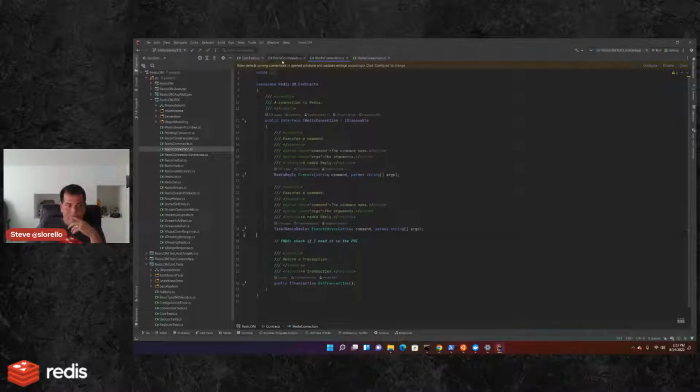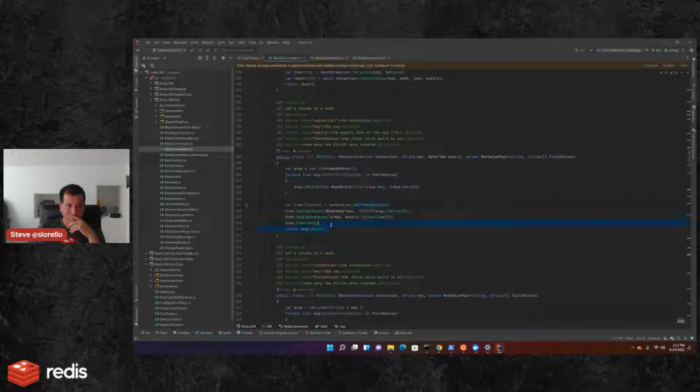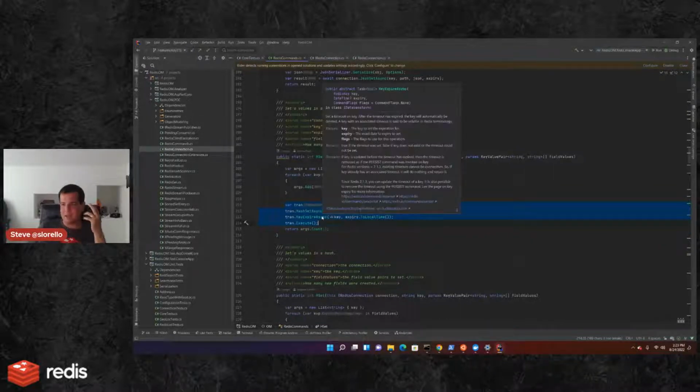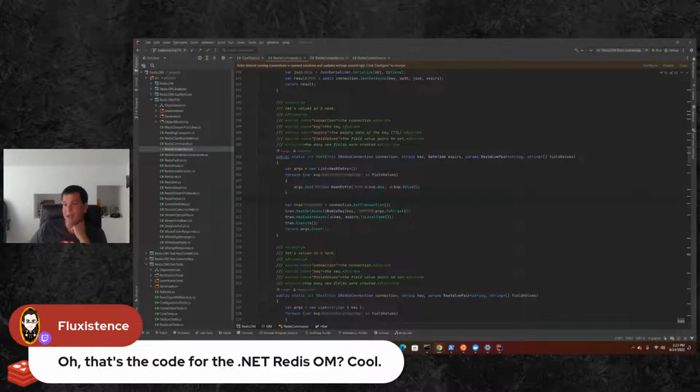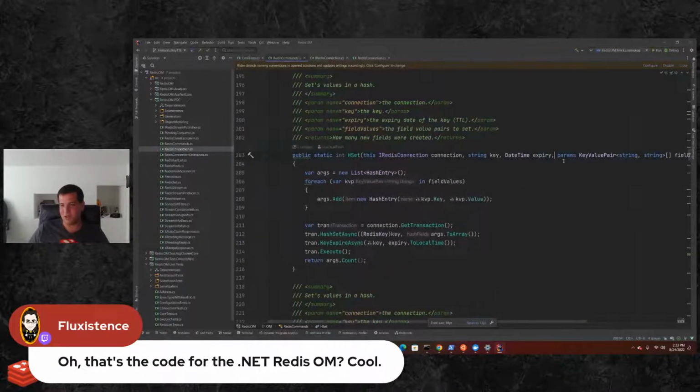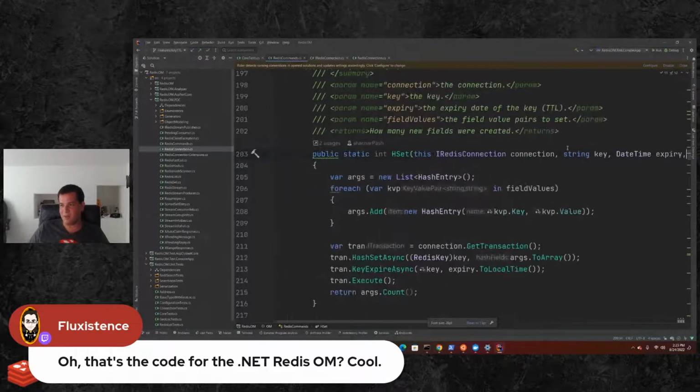Okay, so I'm thinking that the transaction bit is right. I had considered telling them to use a script before, but I think a transaction might be cool. Yes, indeed it is. This is all Redis OM .NET code, and I'm just being self-conscious here, but I realize it's probably kind of small, so I'm going to zoom in a little bit.